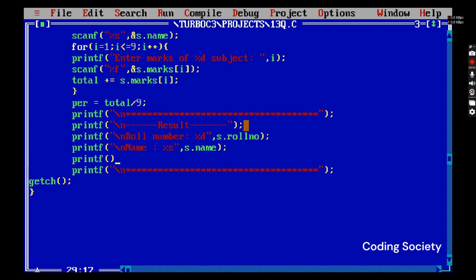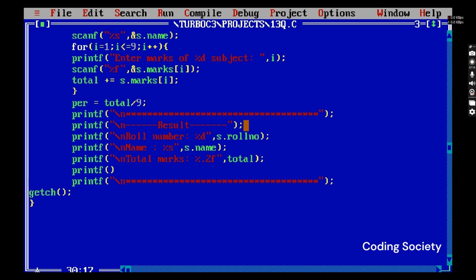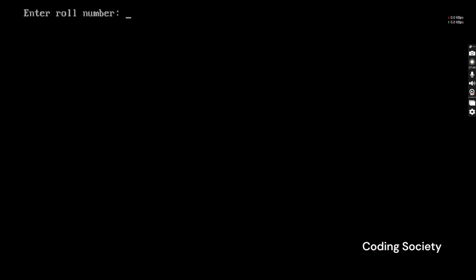printf \n total marks percentage .2f, percentage dot 2 f and total. printf \n percentage, percentage dot 2 f, percentage. Let's see the output.